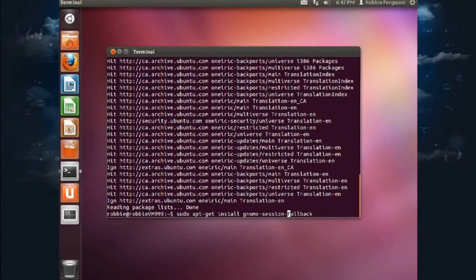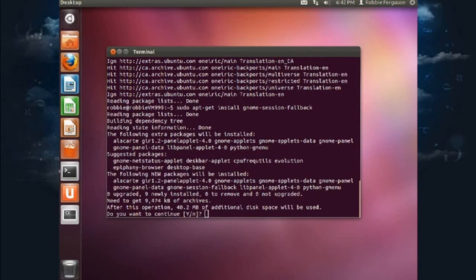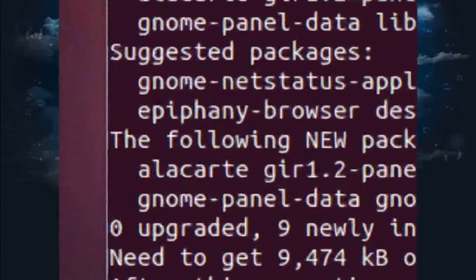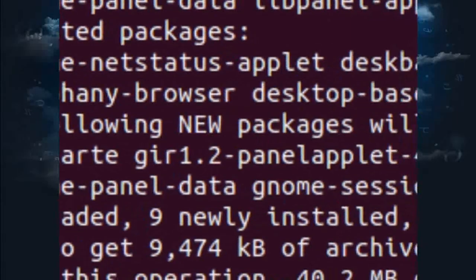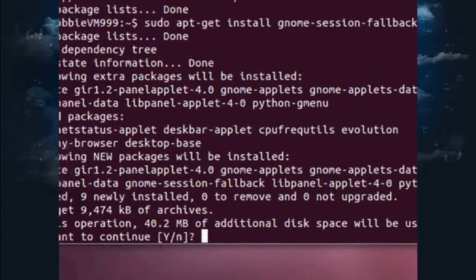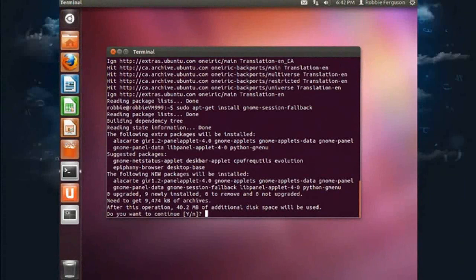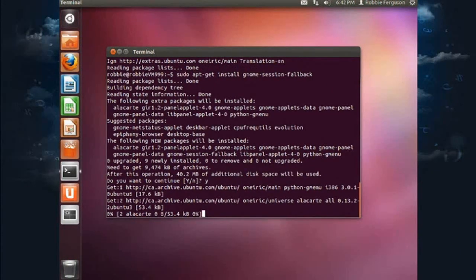This is going to give us about 40 megs worth of stuff. And once that's in, we're going to be able to switch our session over to GNOME Classic without having to install Ubuntu Shell, or GNOME Shell, pardon me. There we go. 40.2 megs of additional stuff. You'll notice that we're going to get the a la carte menu editor as well as a couple of other things, but we're not getting the full-out GNOME Shell. It's going to be really quite minimalist, and it's only 40.2 megs. So we're going to say yes to that. We're going to let that go.